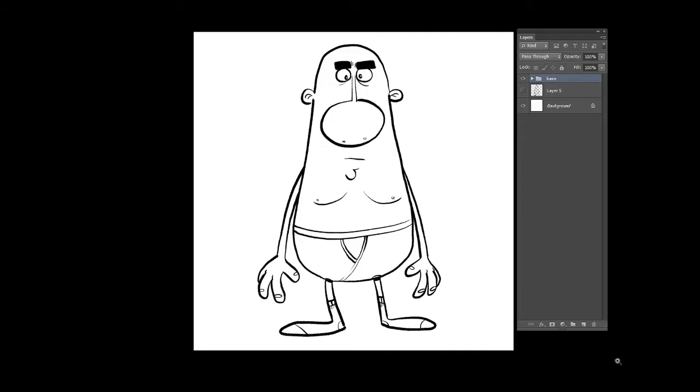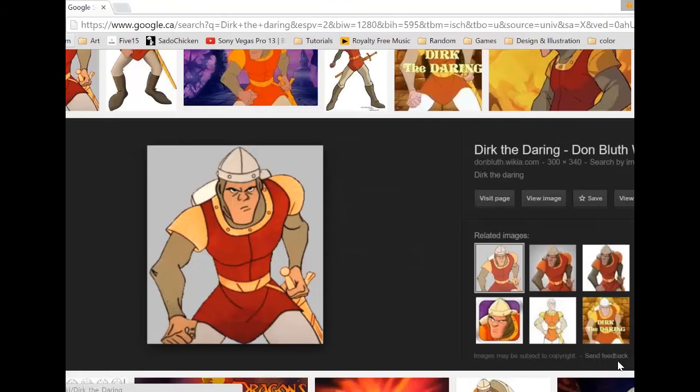Hey, and welcome to part 2 of Photoshop layers. So now that we have the base drawing, we need to start drawing in the things that are going to make this character unique, one more different character. So the first thing we need to do is find a character to draw on top of this guy, and the one that I picked is DEUX the Daring. So what I'm going to do is draw classic video game characters on top of that character.